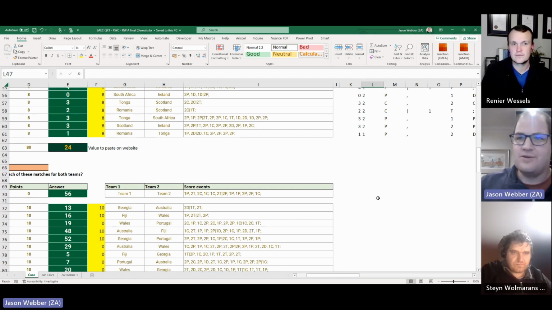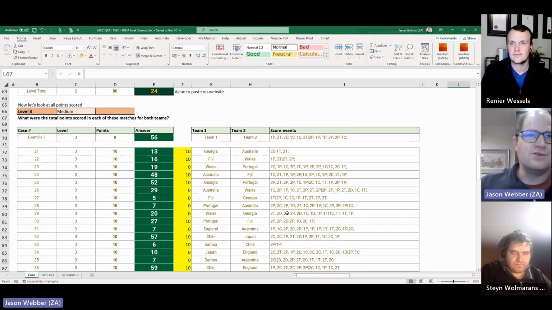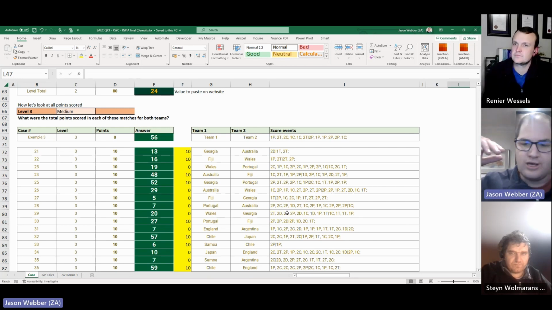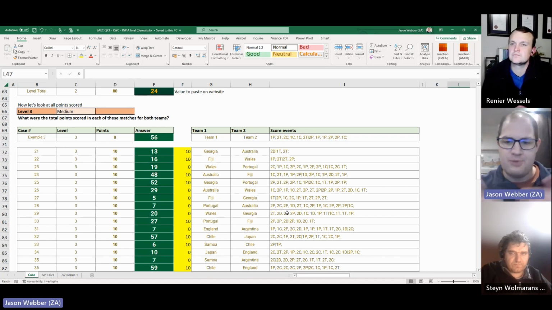Okay, question 3. Yeah, go for it. So in question 3, we were asked to tally up the total points that were scored in the match for both teams. I'd followed a similar approach to level 1 and level 2, where I'd used a formula that I'd just copied down. But when I got to level 3, I broke away into a new tab and built up a more sophisticated calculation, and then used a data table to output all the data.